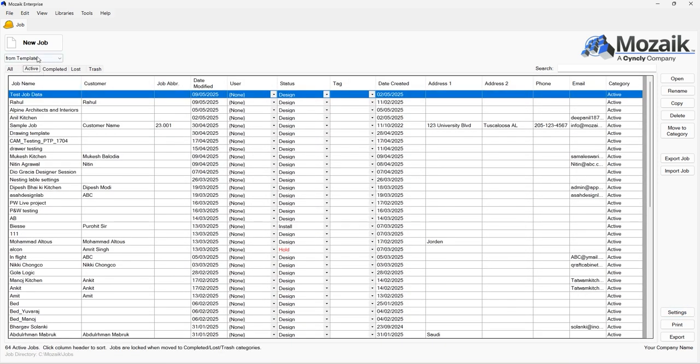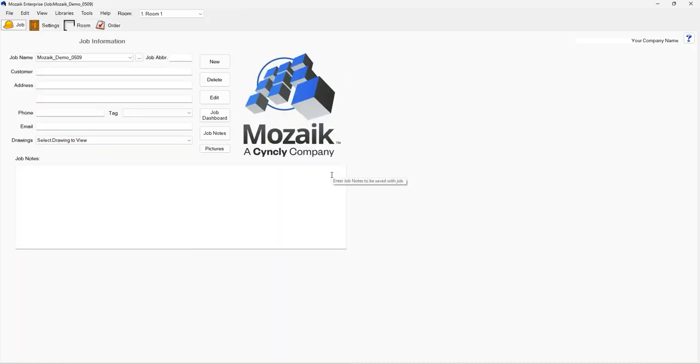And if you want to create a new project, you can just click on a new job and add the name of your job. Let's say Mozaik_demo with the date and okay. Once the job is created, you need to fill the information like who is your customer, what is the email address of your customer. It is not mandatory to fill all this information, but it is better to have this information because we are going to fetch this information into different reports later on.